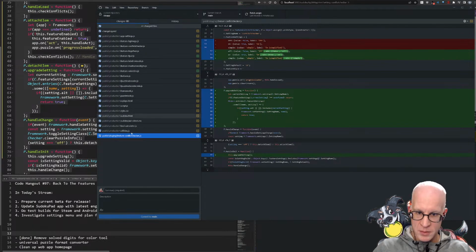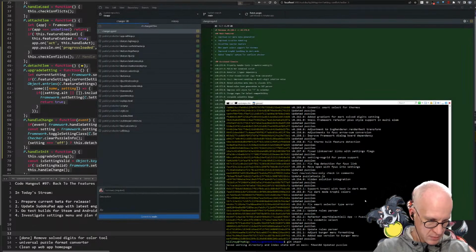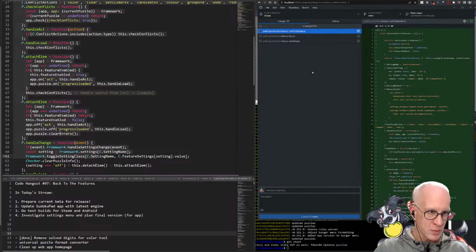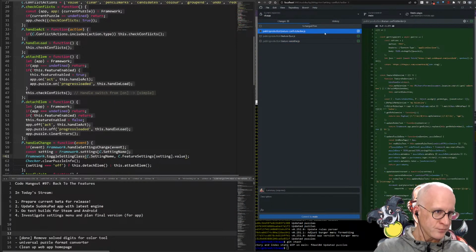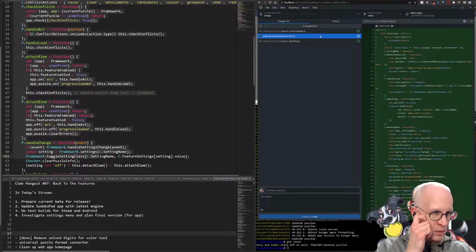All right. Let's make sure I don't make a mistake. Discard changes. Git stash. And it's all gone, right? Boom, all gone. Uh-oh. Why is it not all gone? It's not all gone because it doesn't stash files that are new. I think that's okay. I think that's okay.